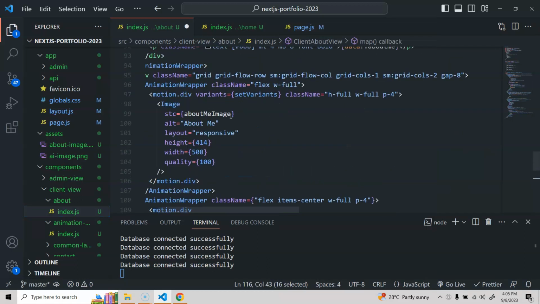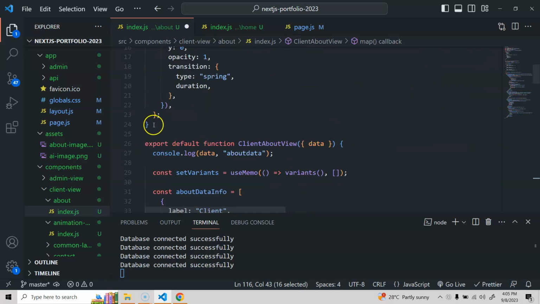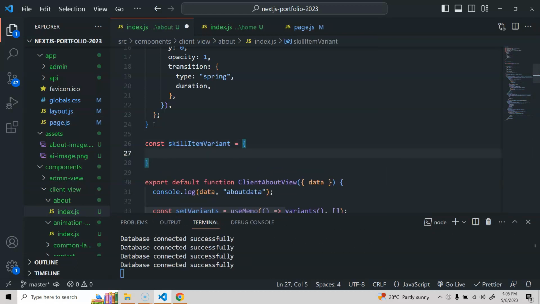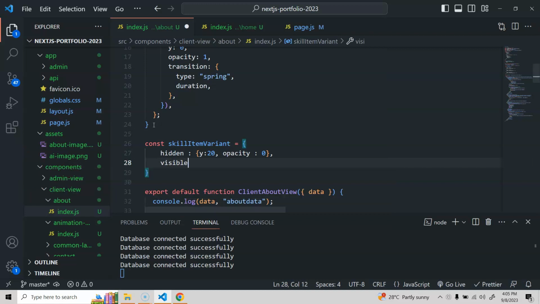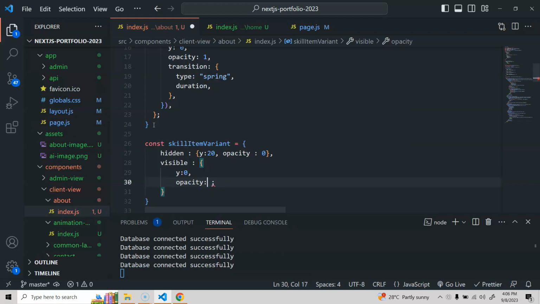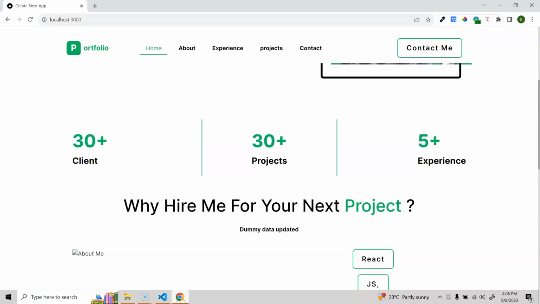So now let's copy this, and now here what we are going to do, let's go outside of this and we can create here. So we'll do basically create a const skill item, and for this one we'll do a hidden property, and hidden will do y of 20 and opacity as 0. Alright, and then we'll do visible property. So for visible we are going to make the y as 0 and we'll do opacity as 1, and we have to remove this. Alright, so now I think everything is done. So now let's save it and let's see what we are getting.